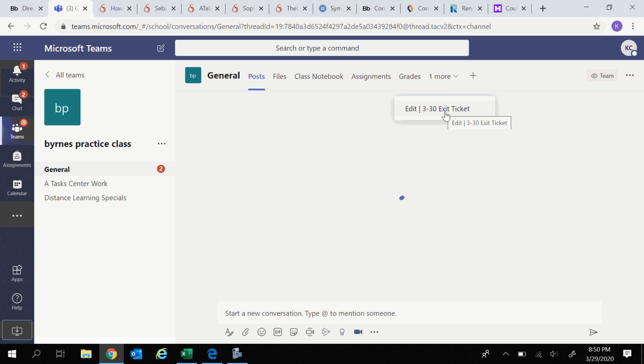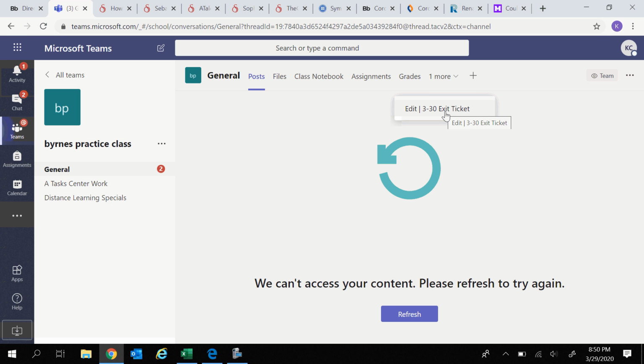Monday's is called the 3:30 exit ticket, and that is a Microsoft form. It's similar to Google Forms where they're asked questions and they type their response. Now, this is always technology-based. There wasn't a way for me to create different options for that. So they have that right there.